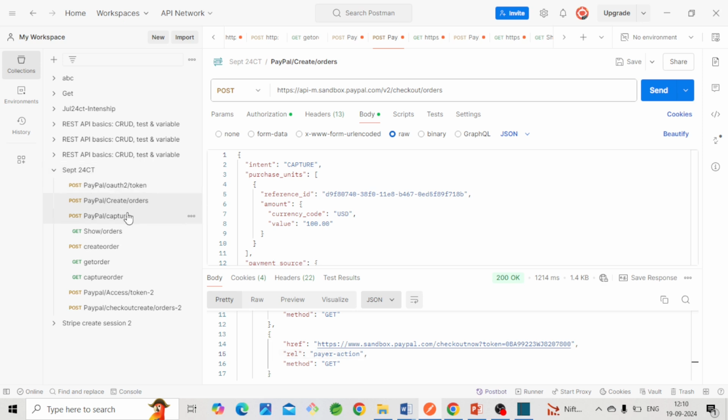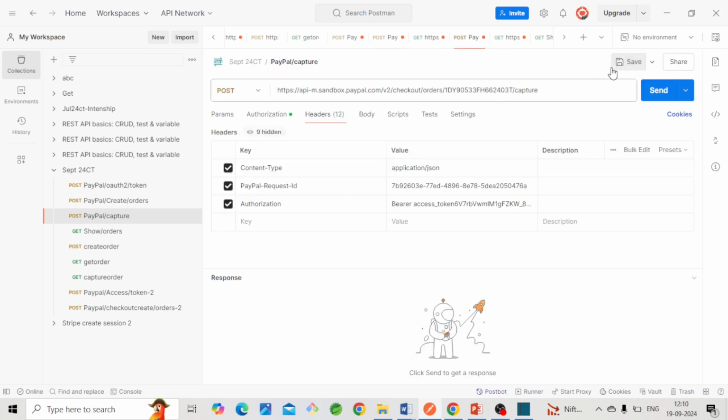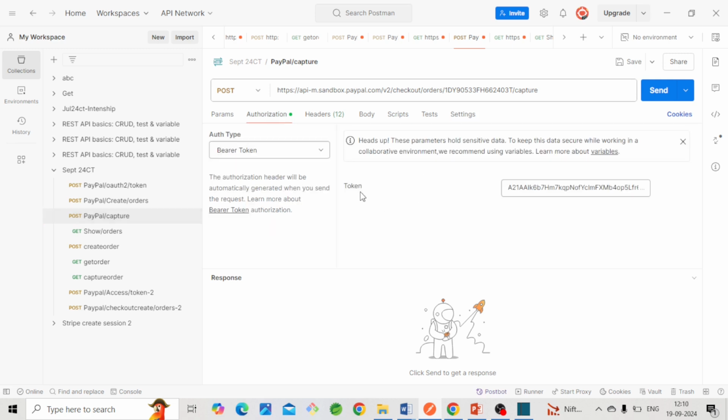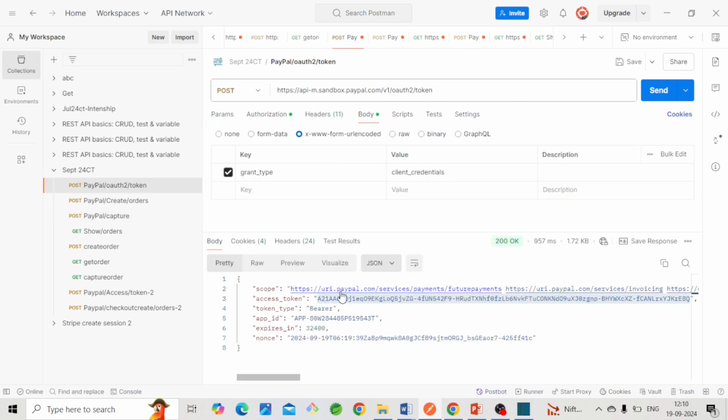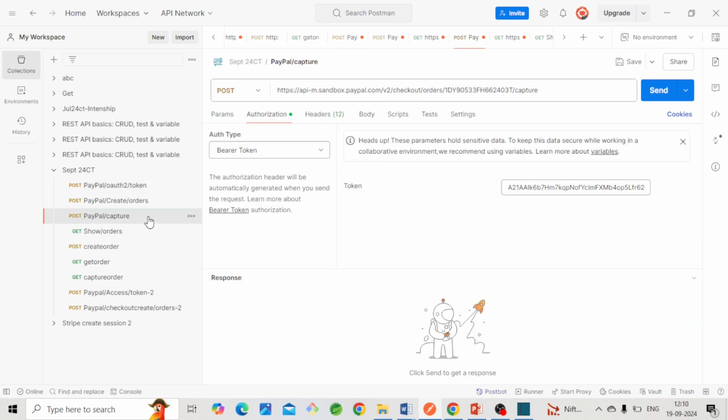I already made it, I will just show the demo here. Capture. So paste the URL, then you will get here the authorization. In the authorization, if you observe again, that access token, whatever we received in the first API call, see the access token, whatever access token we received in the first auth API call, copy this and go to the capture here and paste here.